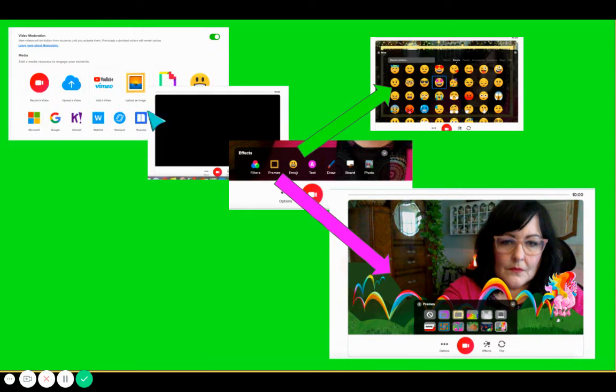So once I clicked record a video, this is the window that popped up, and you can see that I can record a video. Now I can just record my video, plain and simple, as a simple recording, or I can click on the little magic wand and I can have all these choices. I can add filters, frames, emojis, text. I can draw. I can have a board, which I can slide back and forth to have a little bit of the board showing or a lot of the board showing. And then you can add photos. There are a lot of other options. I'm just going to tell you the most basic to keep it simple to get you started.